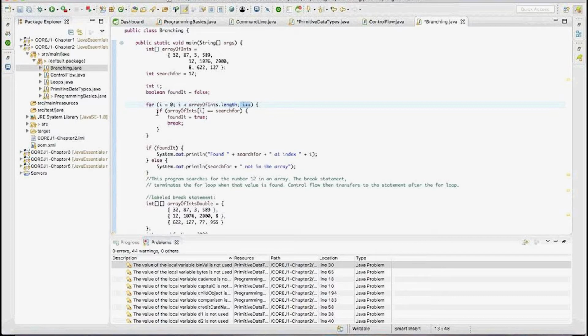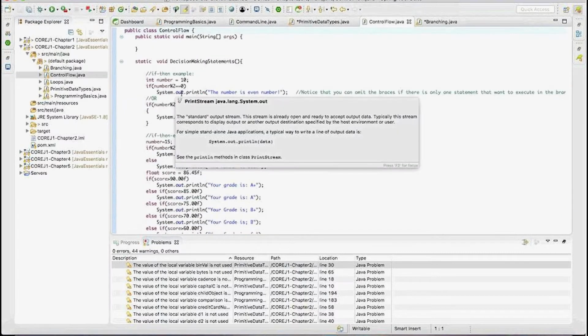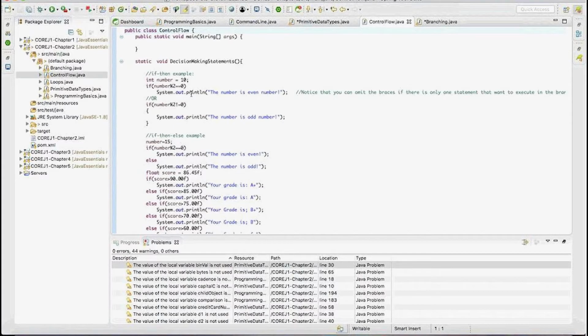Okay, so this is our branching, and we'll now move back to the control flow, because as I said, we'll discuss the control flow. The control flow is another thing which is related to your branching. Why is it related to your branching? Because in the control flow we first make decisions. So we make decisions wherein we use if and then.